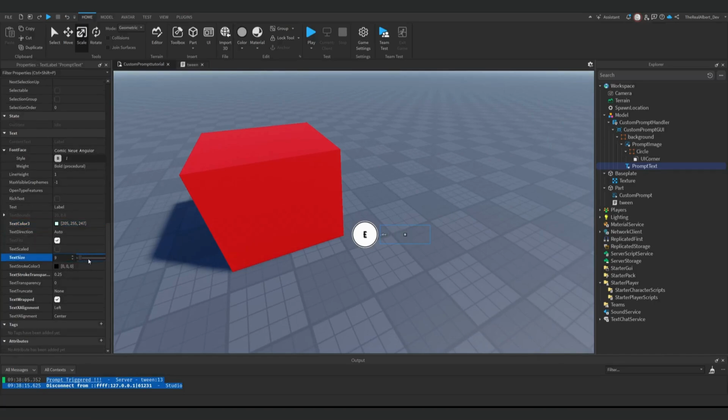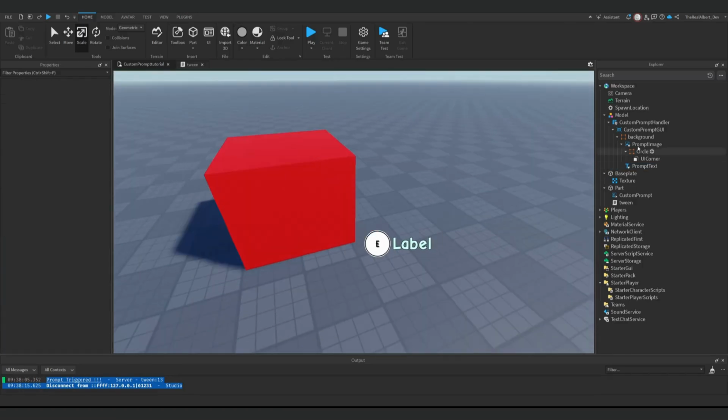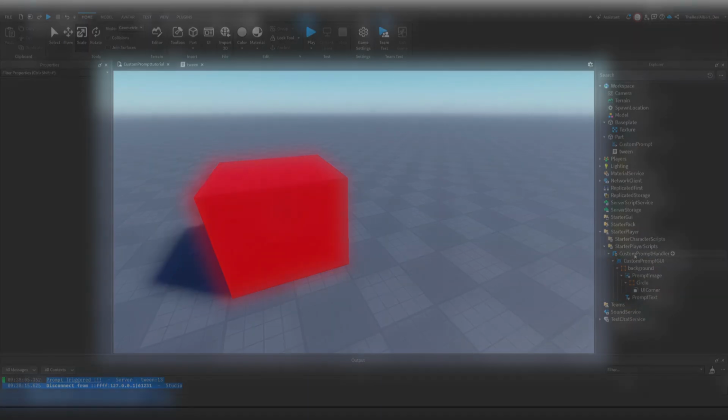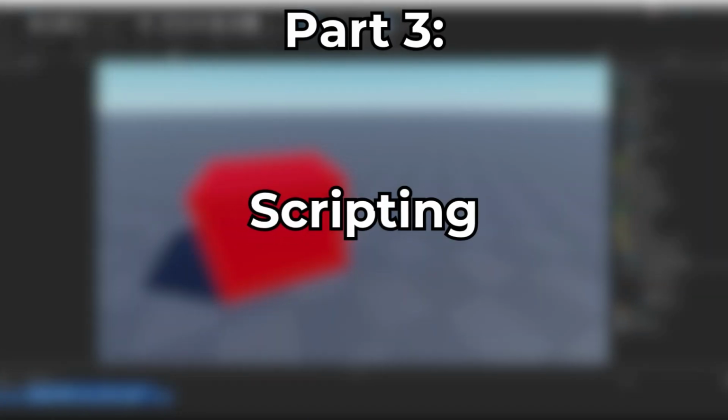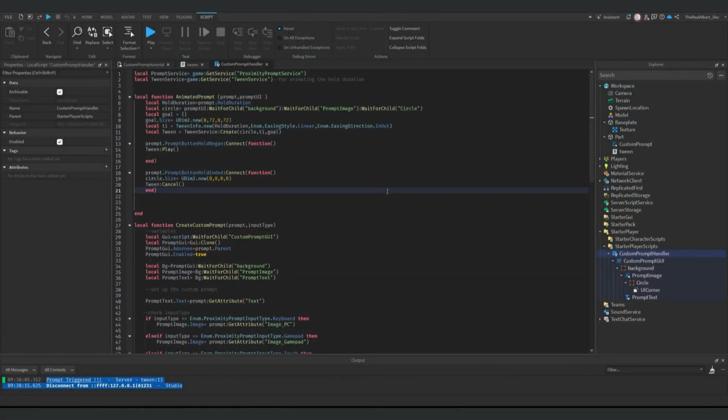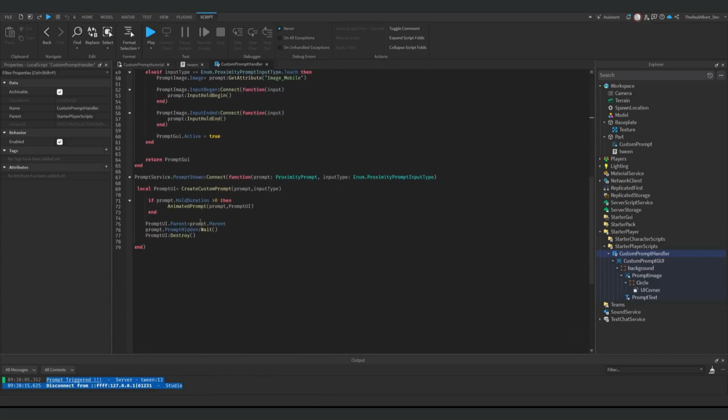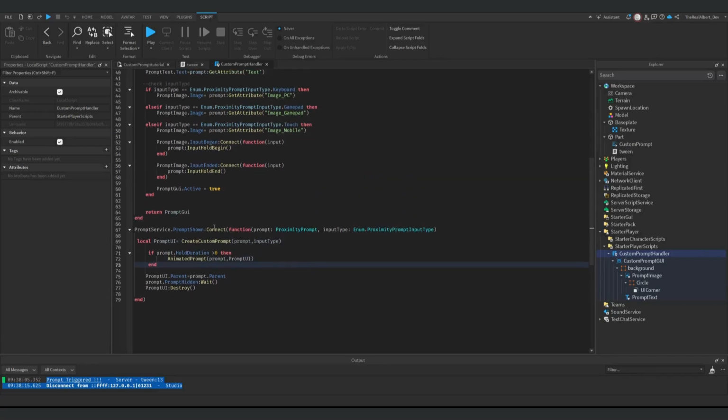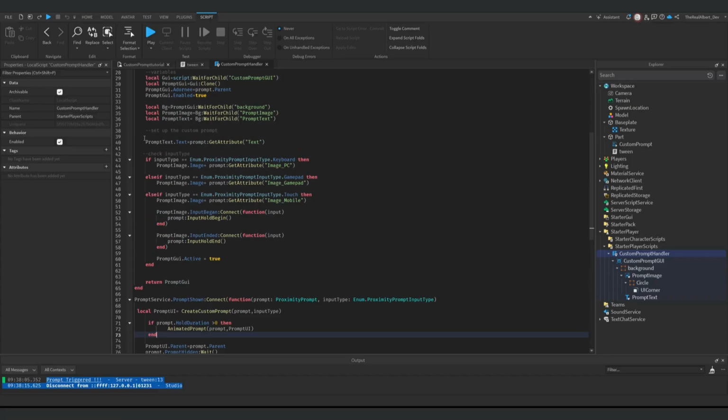I will simply just change its color, maybe the size a little bit, scale it to match our image. Again, you just want to make sure that you drag and drop it into the StarterPlayerScripts. And now to set up our script. Once you drag your custom prompt handler straight into the StarterPlayerScripts, what you want to do is make sure that you assign all of the attributes. I'll explain to you in a second. Basically, I just want to show you how it looks.